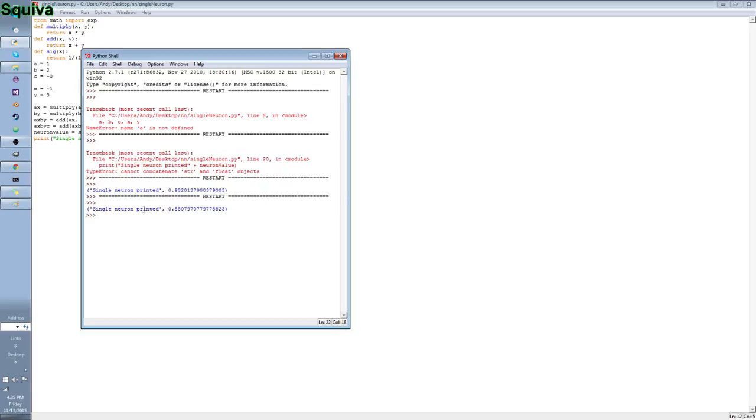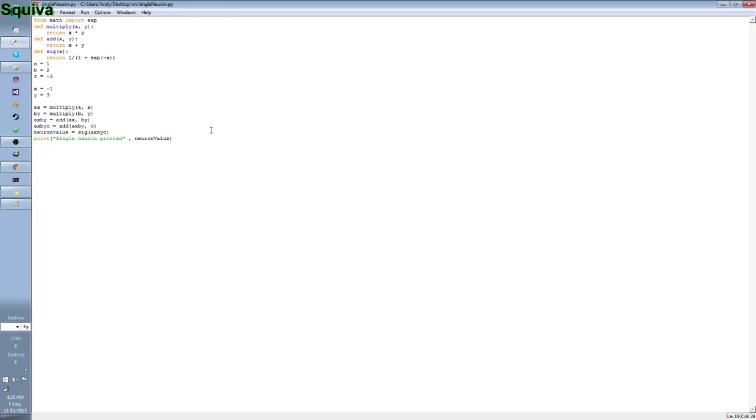So a single neuron printed this value, which, I mean, means nothing to you now, but it will later. When you string neurons together, they're all going to pass values like this, and it'll train, and start passing other values like this, and it gets very complicated after a while. But that is the absolute basics of a neural network.